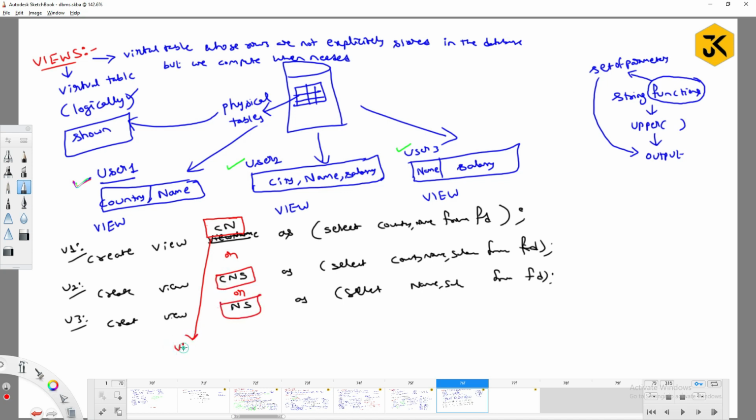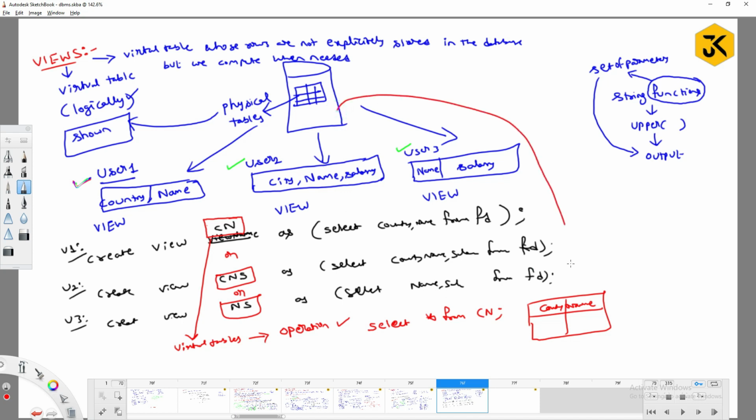These are all virtual tables. Now, as I am saying that these are tables, on this I can perform any kind of operation as on a normal table, right? If I perform select star from CN, you are going to get the data of only country and name, which they extract from the actual table. That's it. That is what you have to understand.